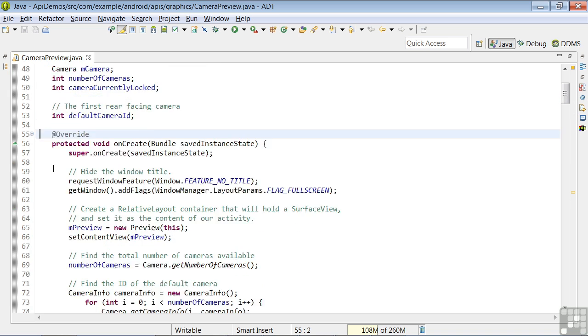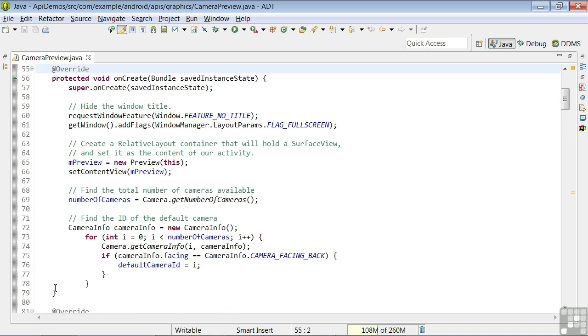Lines 55 through 79 define the onCreate method in which we'll be doing some initializing. 60 and 61, they're telling the system not to include a title in the display window and to use the full screen mode, hiding all of the screen decorations such as a status bar. 65 creates a camera preview object. 66 places the camera preview in our screen display. 69 retrieves the number of cameras on the device. Lines 72 through 77 retrieve the ID of the default back-facing camera.